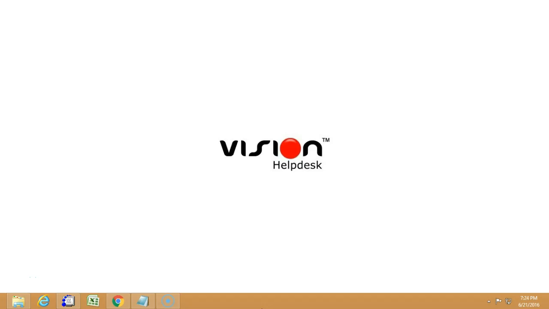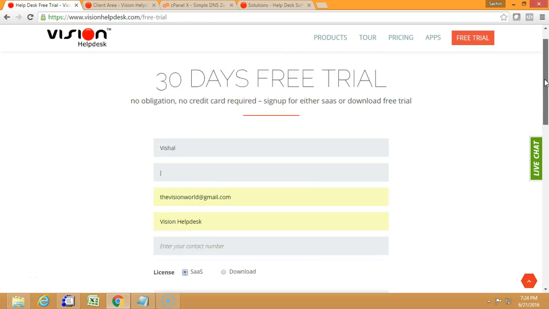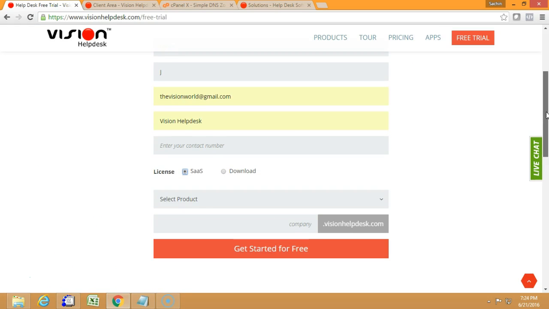Today we are going to see how to install Vision Helpdesk on Ubuntu server. Now let's sign up for the free trial from our website. Let's select the download license here. Select the product that you want to install.